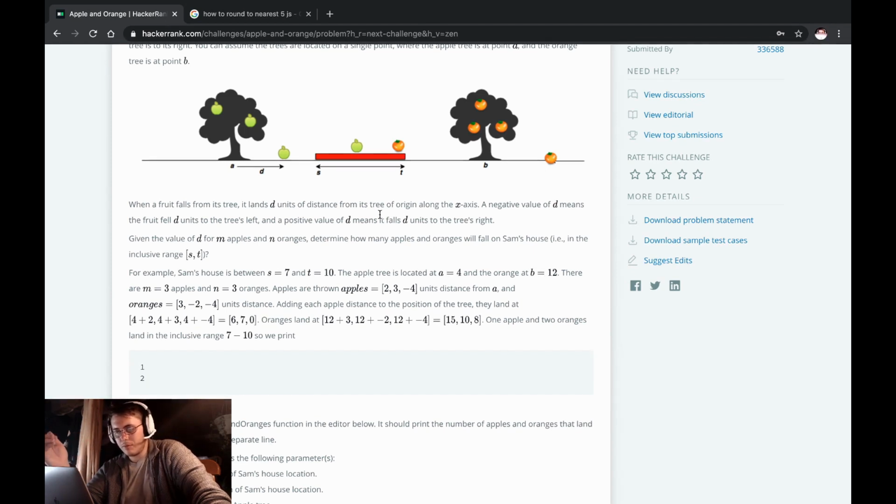Apples land at distances d equals 2, 3, negative 4 units from A, and oranges at 3, negative 2, negative 4 units from B. Adding each apple distance to the position of the tree, they land at 4 plus 2, 4 plus 3, 4 plus negative 4, so 6, 7, 0. So if I'm looking at tree A, I can dismiss all negative values and only focus on the positive values, and if I'm looking at tree B, I dismiss all positive values and only look at the negative values.